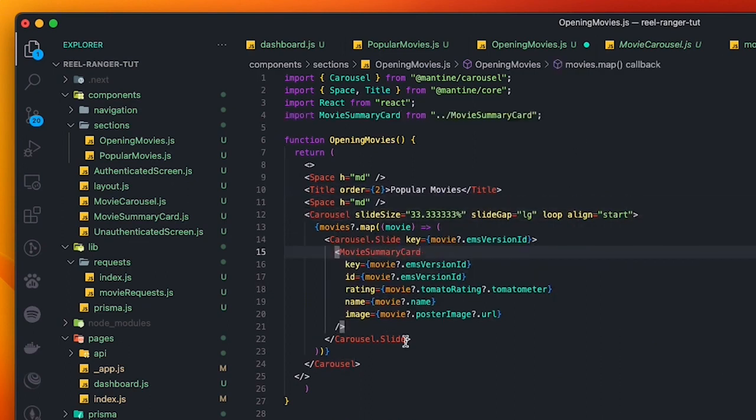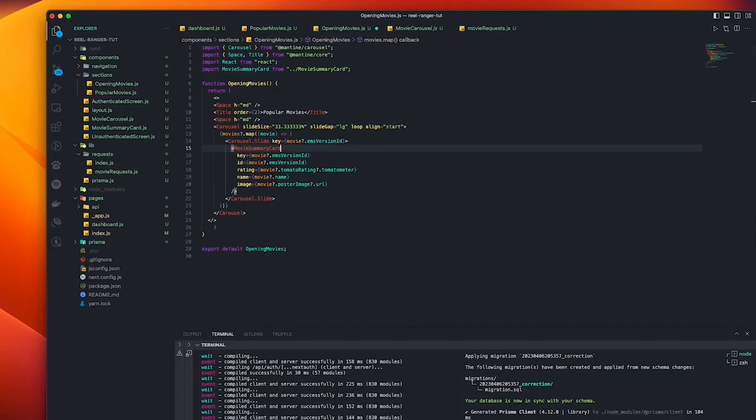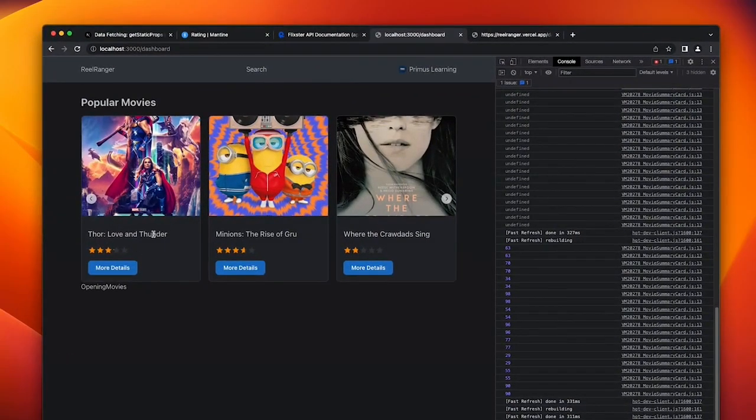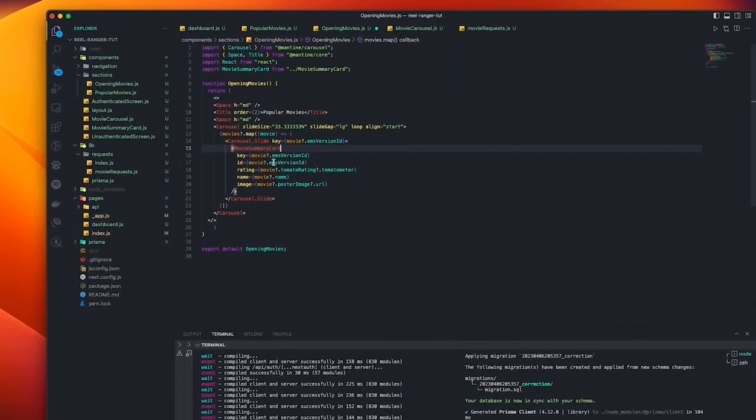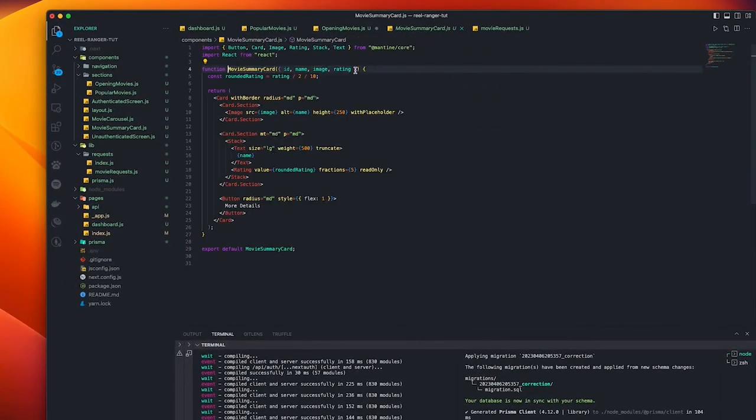Okay, so we're going to add a prop to our movie summary card called variant. The variant is going to work in a way that if the variant of this card is opening, it's not going to render the more details button. Because we don't want the user to see more details about a movie that was just announced, because the data will not be populated or accurate yet. So we're going to go to our movie summary card.